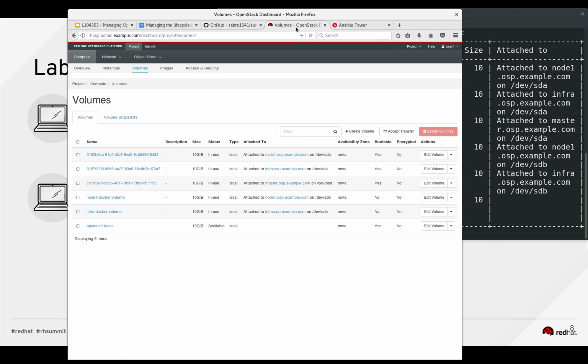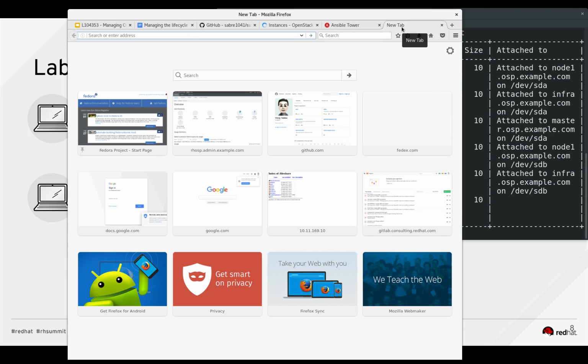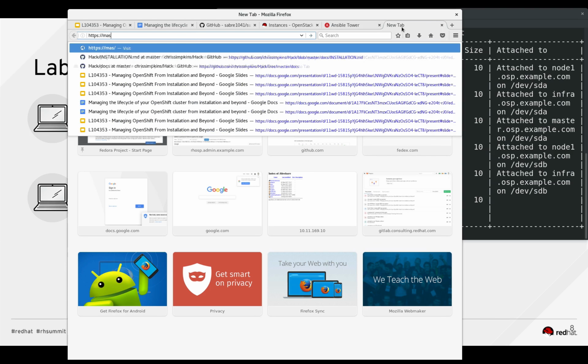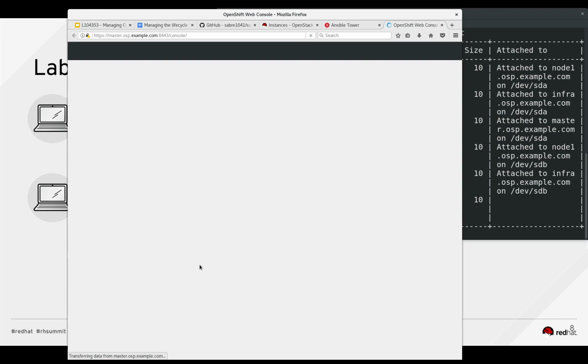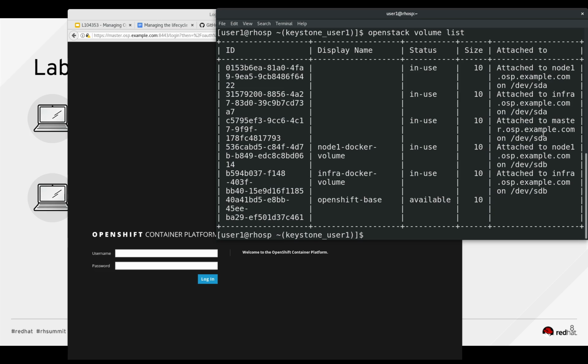And let's go explore the rest of the environment, make sure that we're good. So we saw that we had all of the instances and volumes already created. So really, we shouldn't see anything different on OpenStack itself. What we should see is we now have OpenShift available. So let's try to hit that. And for the console, we'll hit 8443, get our certificate warning. And here we go. So we have OpenShift running.